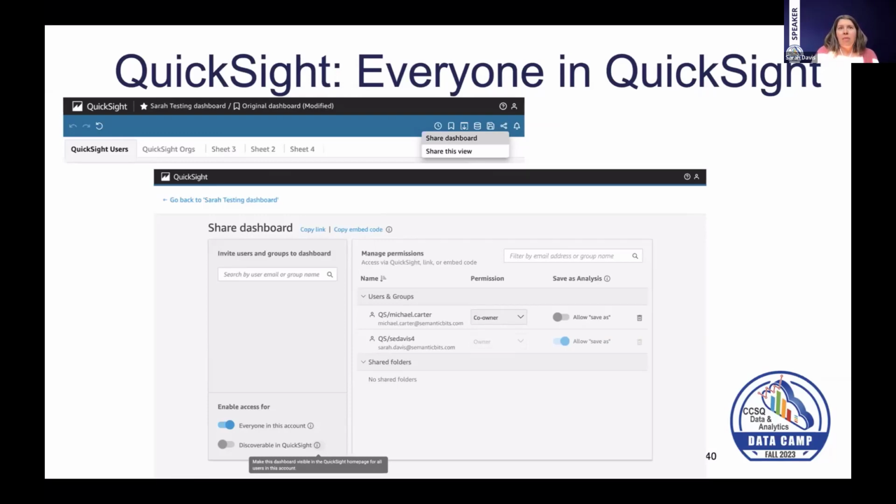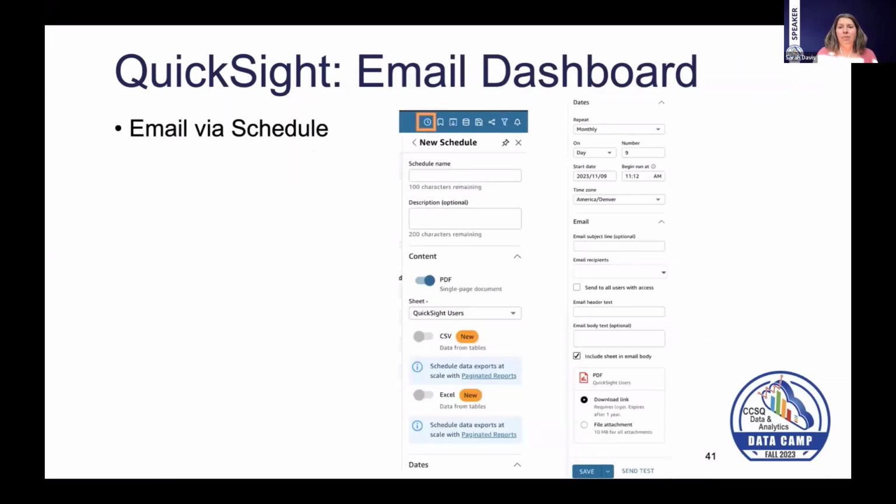All right, that's how you can share dashboards within Quicksight. You can also set up emails. So you can send your dashboard as an email on some sort of recurring schedule as a PDF. This is limited, though, to users who also have a HARP or an EUA ID. This is not available to users who don't have a HARP or EUA ID.